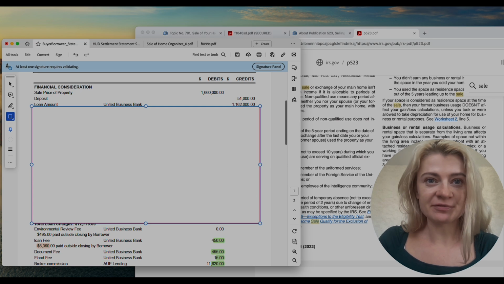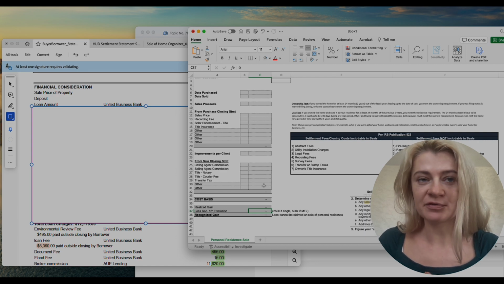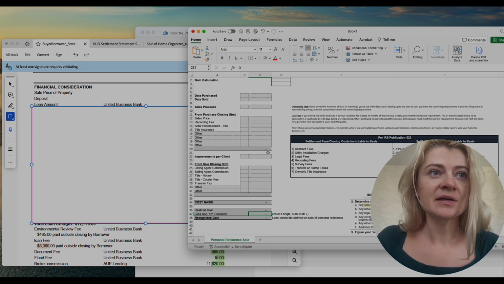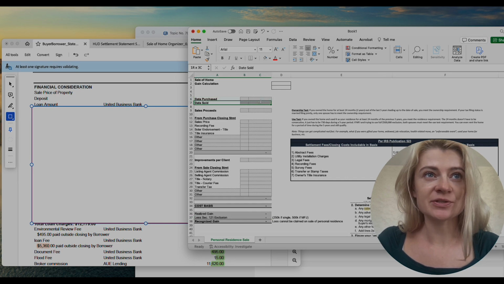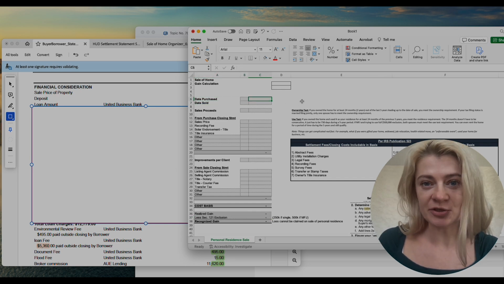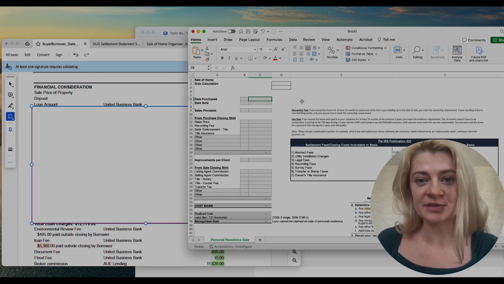So what is important for us? A couple things are important. Let me show you the Excel spreadsheet I'm using for sale of property, primary residence. It includes a couple parts. First, it includes date purchased and date sold. It's important for us because we want to make sure there's 2 years between those two dates so they can qualify for exclusion.